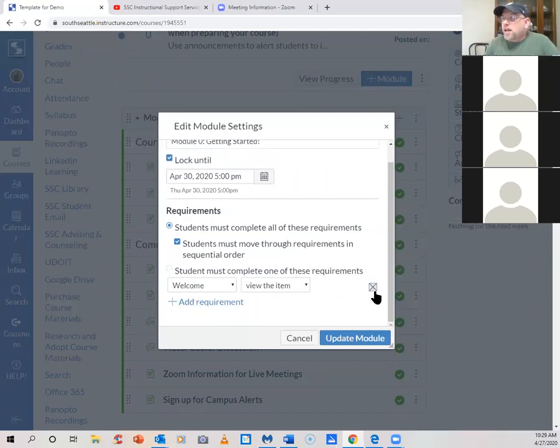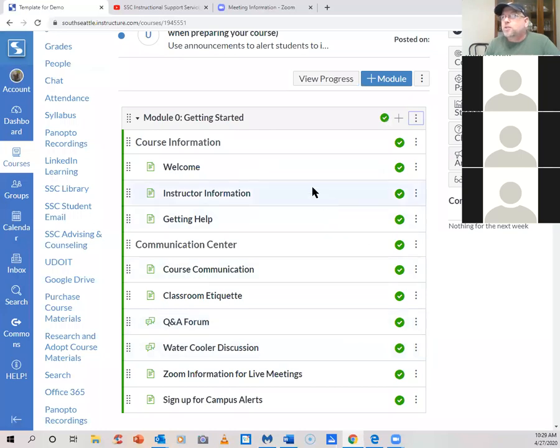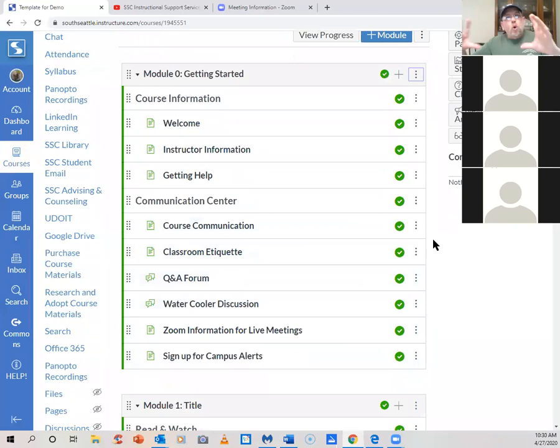I'm going to get rid of that, and I'm actually going to cancel all of this. So this right here, the whole module or the folder or the unit, however you want to describe this package of information, can be locked until a certain date. You can change the title of it. You can require them to go through all the content step by step. You can require them to complete the previous module before they get started on this one. So a lot of flexibility there.